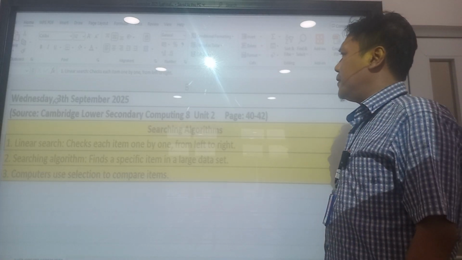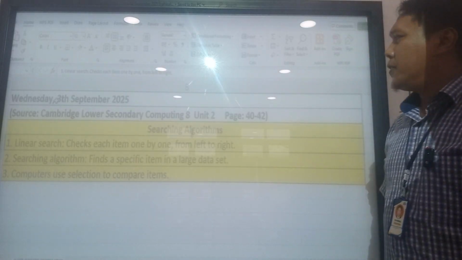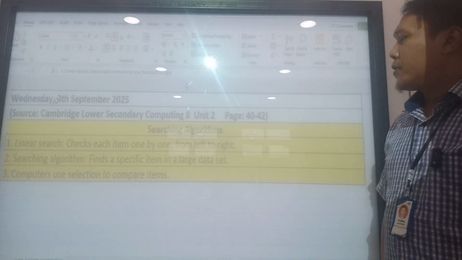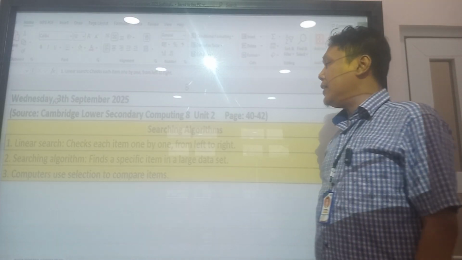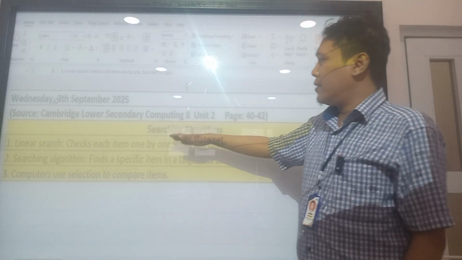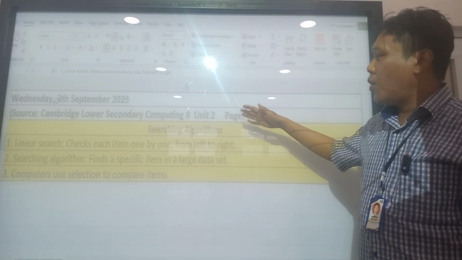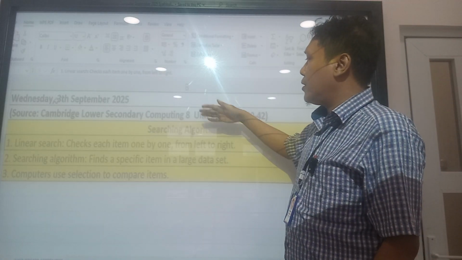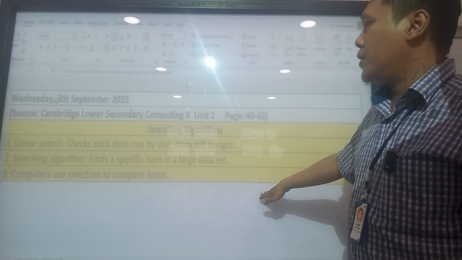Okay, this is for GHS one. In GHS one we learn about searching algorithms. In programming we always need a searching action, but which algorithm do we use? So we need an algorithm to run searching. Searching is finding something that we need.